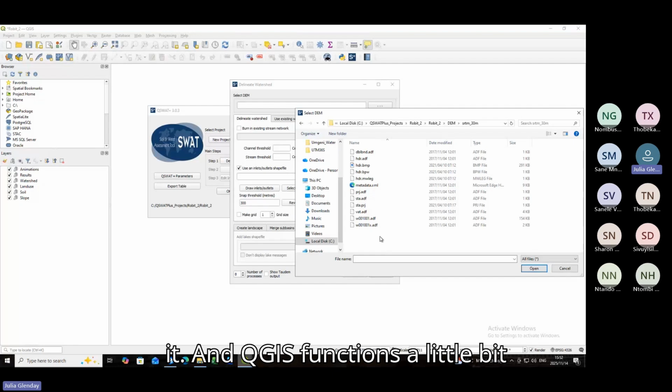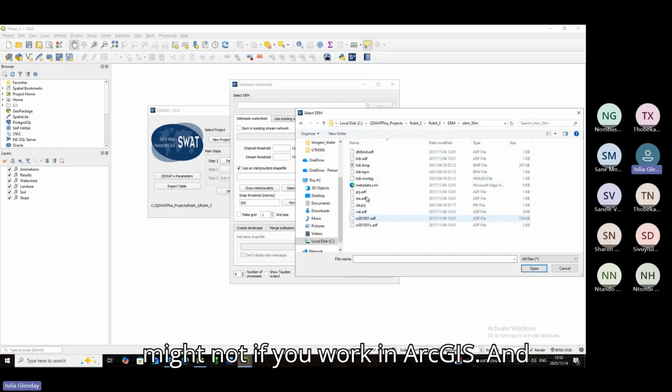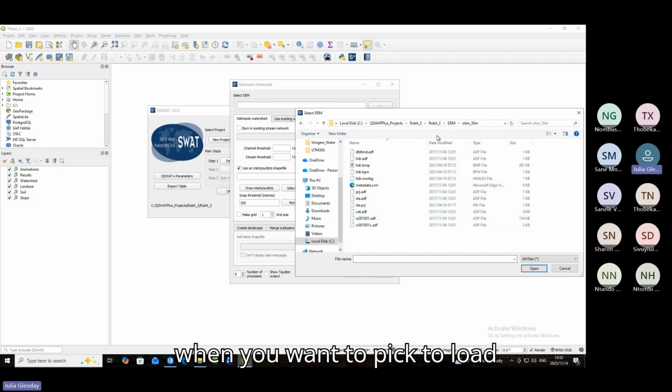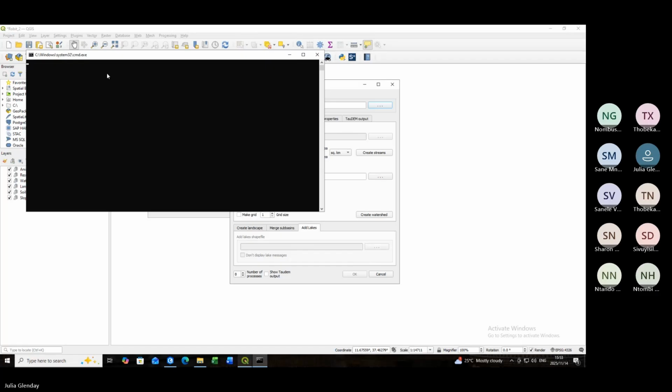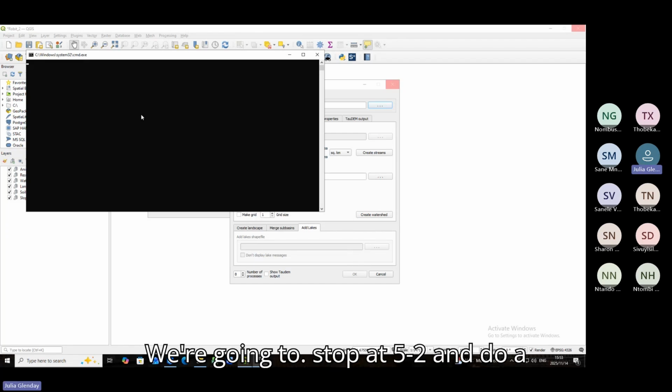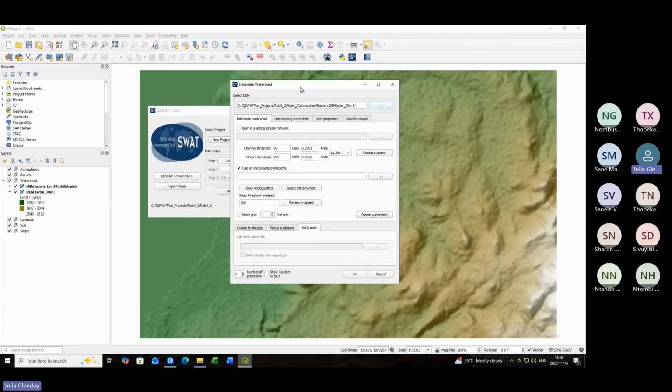QGIS functions a little bit differently to ArcGIS. That's why when you try and open things, you see all these subfolders that you might not if you work in ArcGIS. The one you want to pick to load the DEM, it says it in the tutorial PDF as well, is this hdr.adf. And you're going to open it. Then it's going to throw you a processing window every now and then. Don't worry, I know it's almost 4. We're going to stop at 5.2 and do a recap. But I just want to show you this part so that you can start.